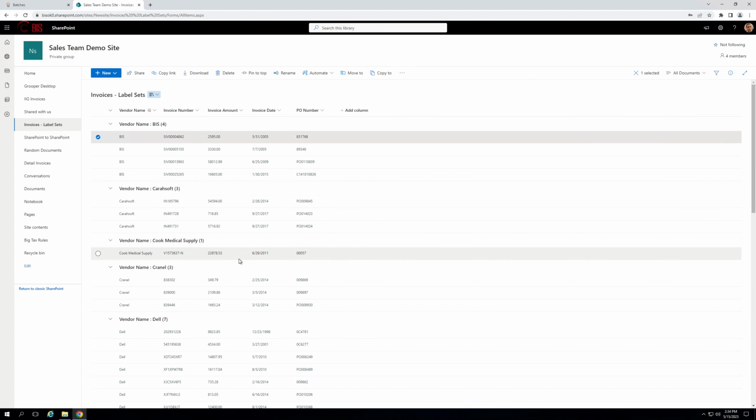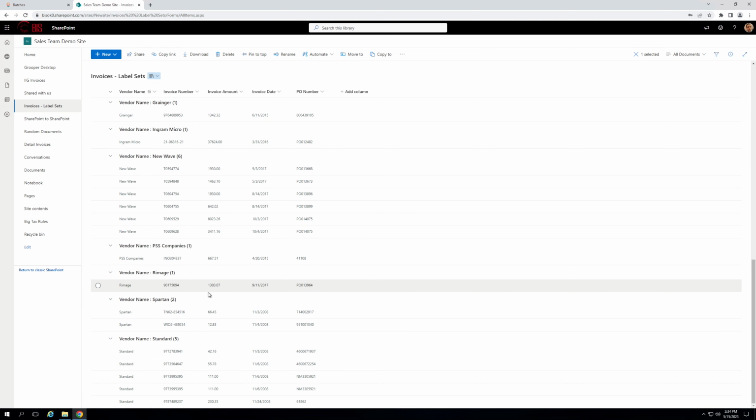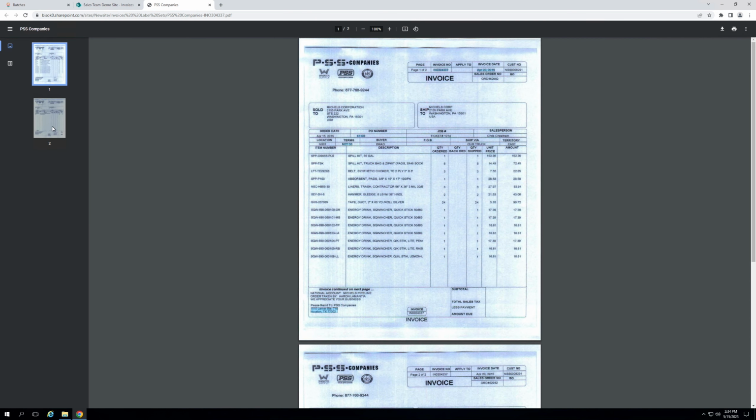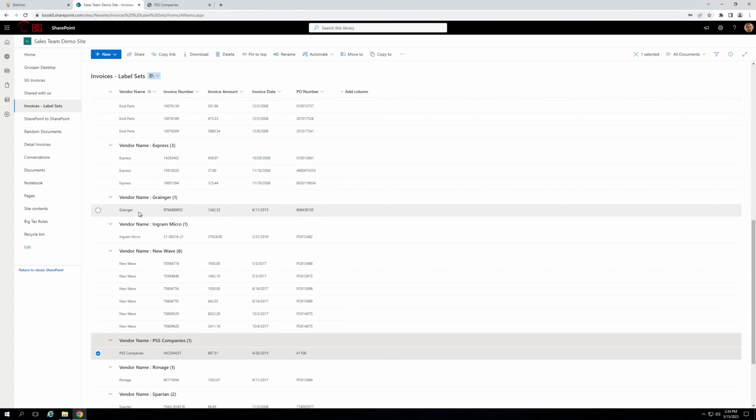Let's see if we can find the multi-line invoice we were just looking at a moment ago. It is a multi-line one. I don't think that's the one we were looking at. Let's take a quick peek. Here we go. Yep, that's the Granger invoice.